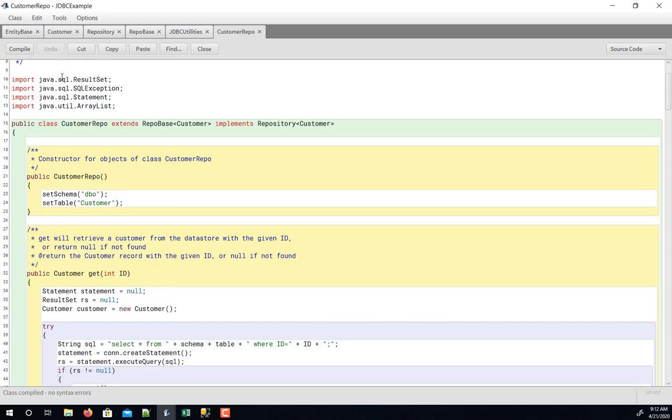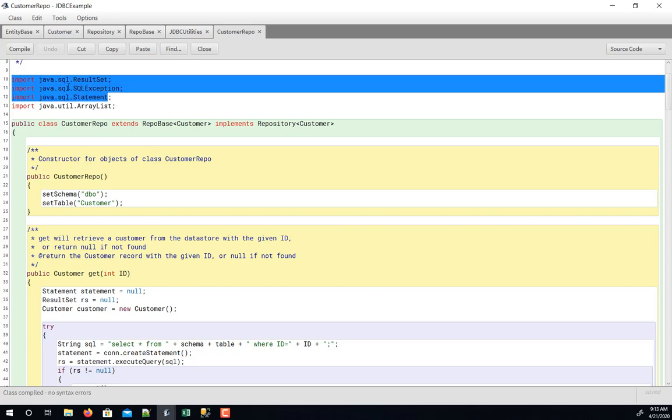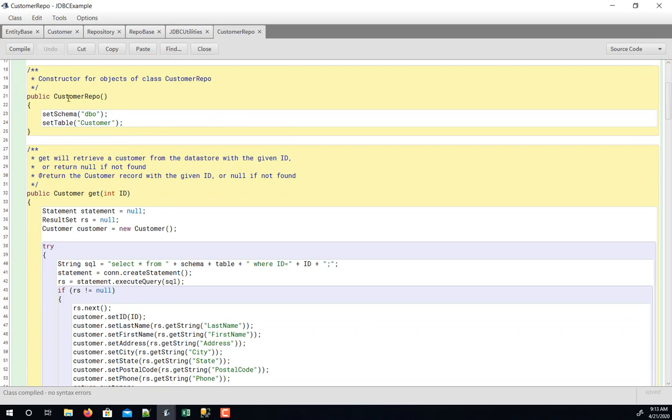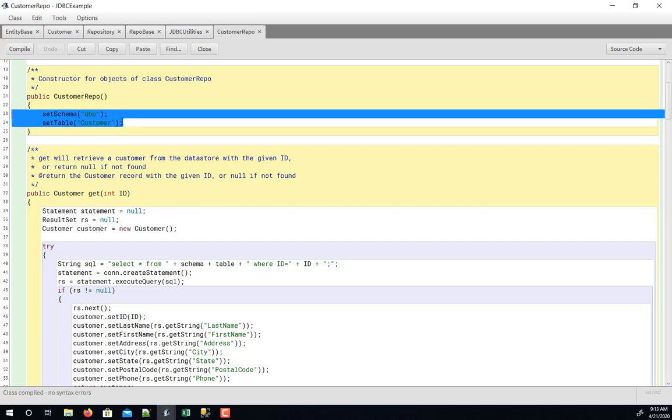So what we see here is we bring in the different items we need from the JDBC library. Here, CustomerRepo extends RepoBase typed to a Customer object. So we're inheriting from RepoBase, and we implement the repository interface for the Customer object. In our default constructor, we call setSchema and setTable. For setSchema, we say DBO, and setTable is Customer. Every repository needs to do this in its constructor.